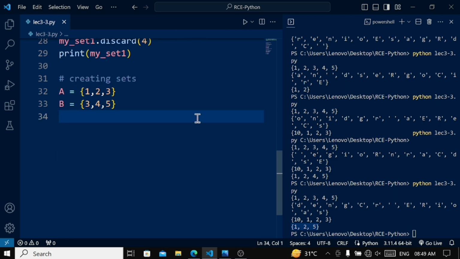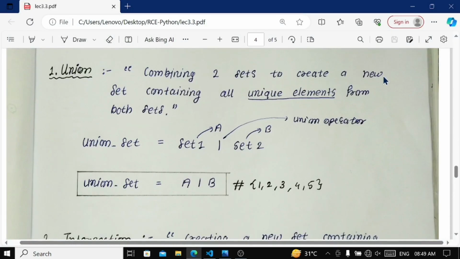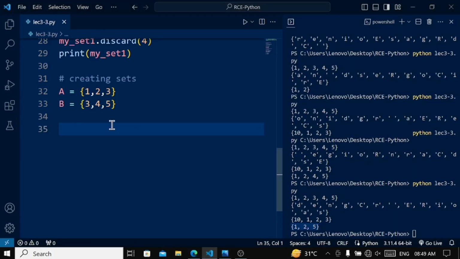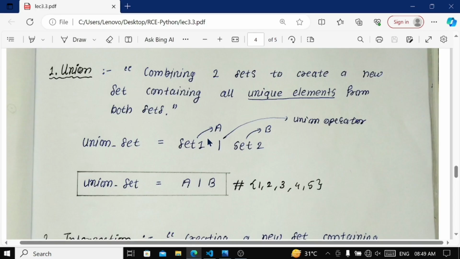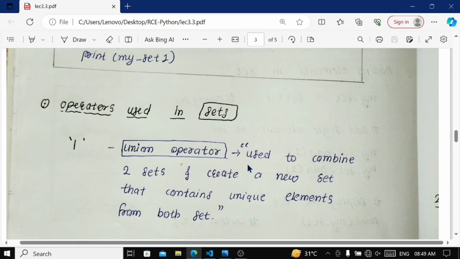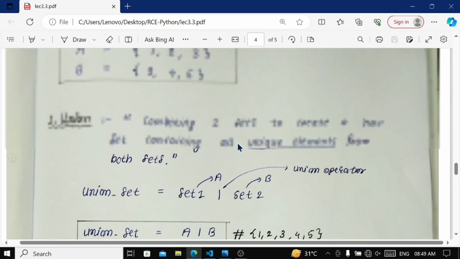Now we are going to perform a union operation. And what does the union operation say here? Let's see. Combining two sets to create a new set, unique elements. Just focus on this word, unique elements. I have underlined it here, from both the sets. So how can we do this? As we know, the operator we are going to use here is the OR operator. Okay, it's like OR, and this operator is called, you can see here, the union operator. So we are going to use the union operator.